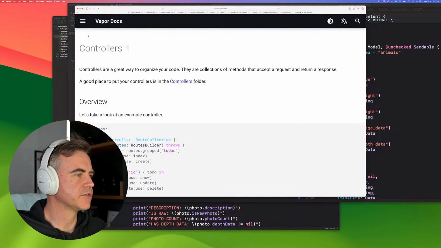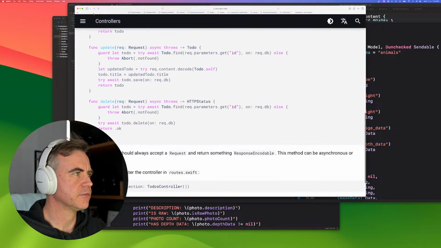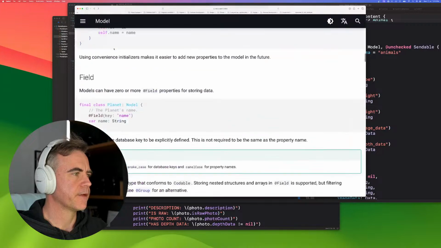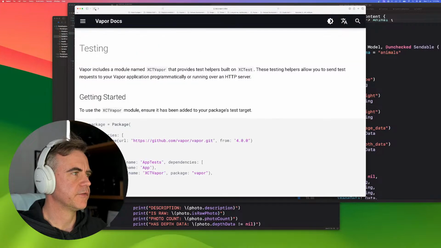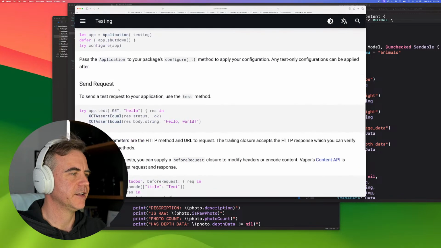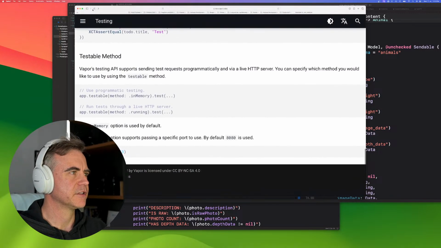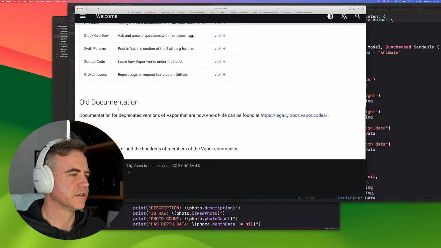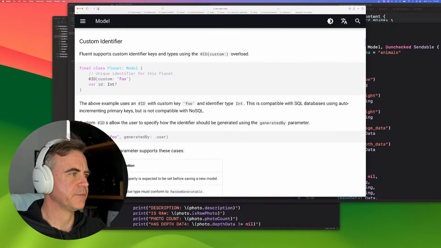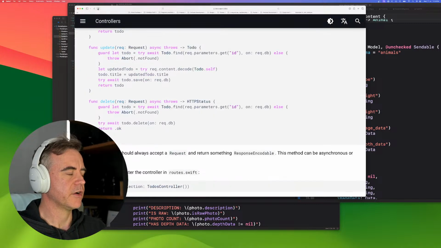I think I saw one before in controllers. No, it was in the advanced section. It was not in the Vapor Docs. Getting started. Testing. Was it in testing? No, I don't think it was. No. I think I somehow lost that part of the code.